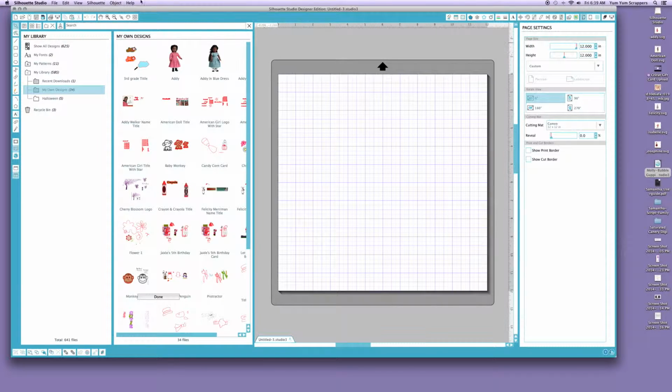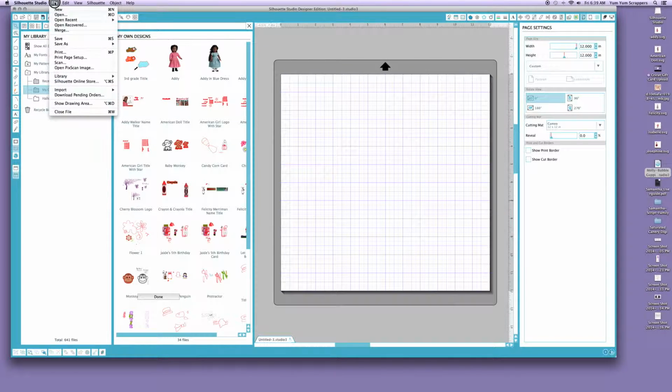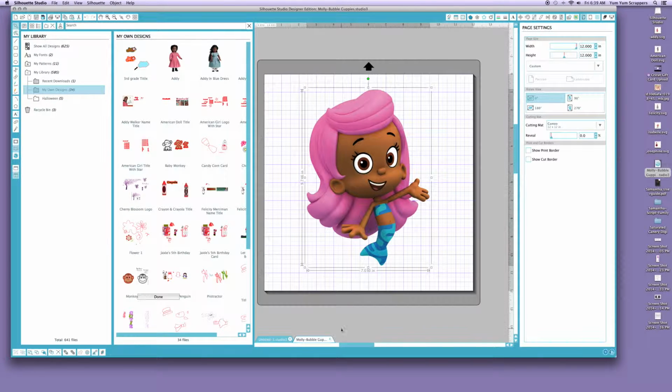And I'm going to go to File, because if I drag this in here, as you notice, it doesn't actually show that that is the file. So I'm going to close that out, and I'm going to go to File, Open, and I'm going to hit Molly Bubble Guppies, and at the bottom, as you see, I'll have the Molly Bubble Guppies. I'm going to leave that open and see what happens. So now we have that.